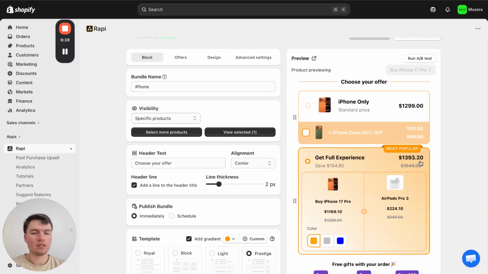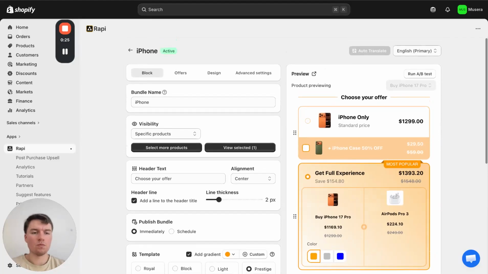We have 20 cents after the full price, which is kind of weird, kind of confusing, and doesn't look aesthetically pleasing to me. Whereas the buy one option is still fine.